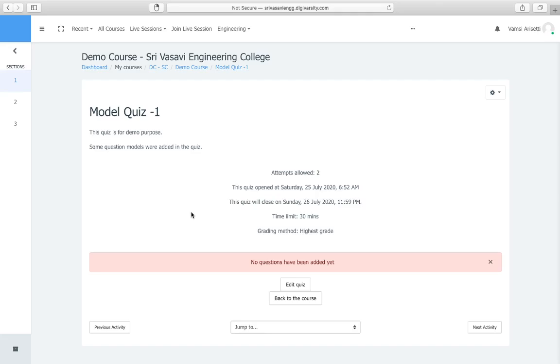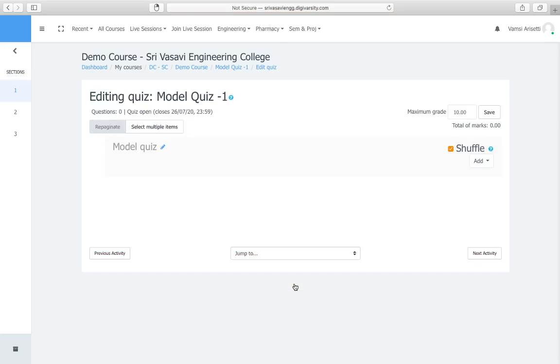Most of you know how to create a quiz. After creation of this quiz, we have to click on edit quiz. A new window will open. In order to shuffle the options within the question, select shuffle. Similarly, at the pencil icon, you can give a name for the quiz. After making these changes, let us move on to adding questions.